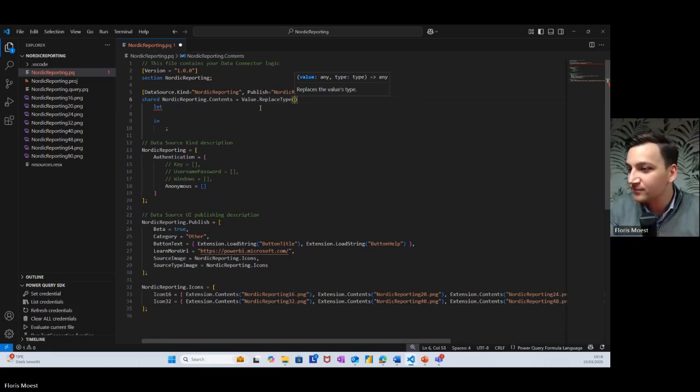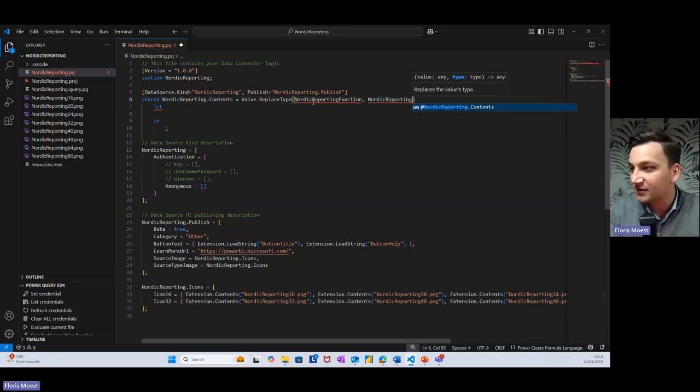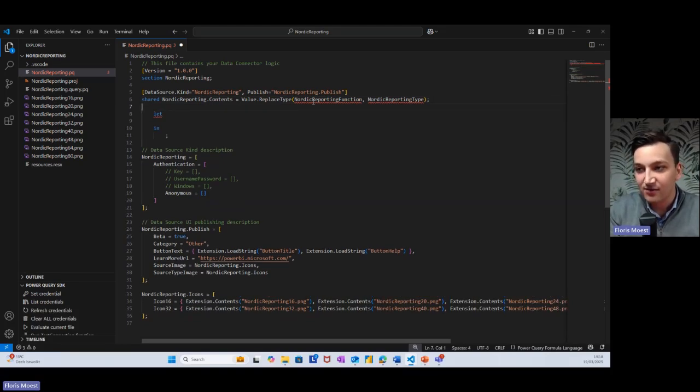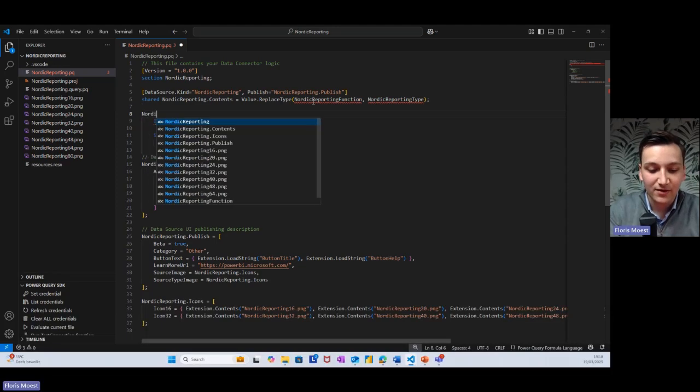So Nordic reporting function, and then space, Nordic reporting type. Yes, exactly. Now I have to do this one. Now we are going to start with that Nordic reporting function.